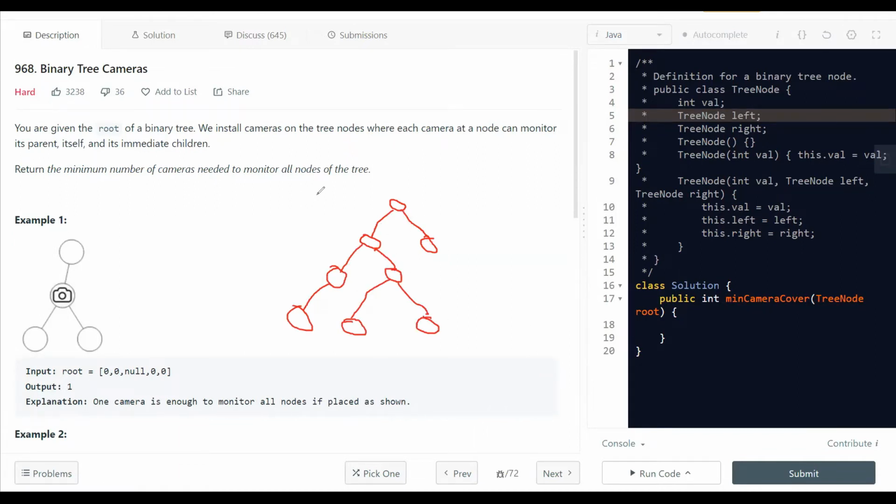So let's have a tree like this. Let's think on this. So in this tree, what can happen exactly? So we see that, right, we are out here. If we put a camera over here, then we are covering this one and this one. Let me just change the color. Okay. So if we put a camera over here, we can cover this one and this one, right? This is covered.